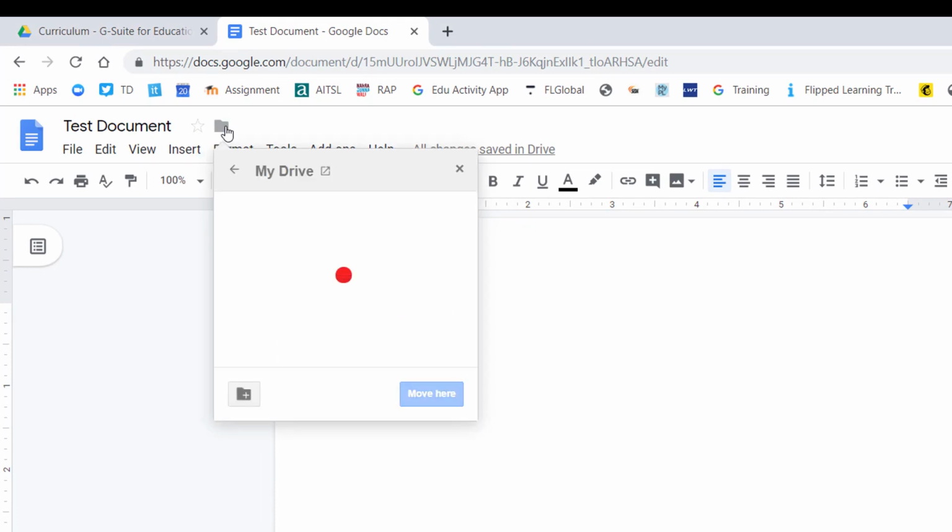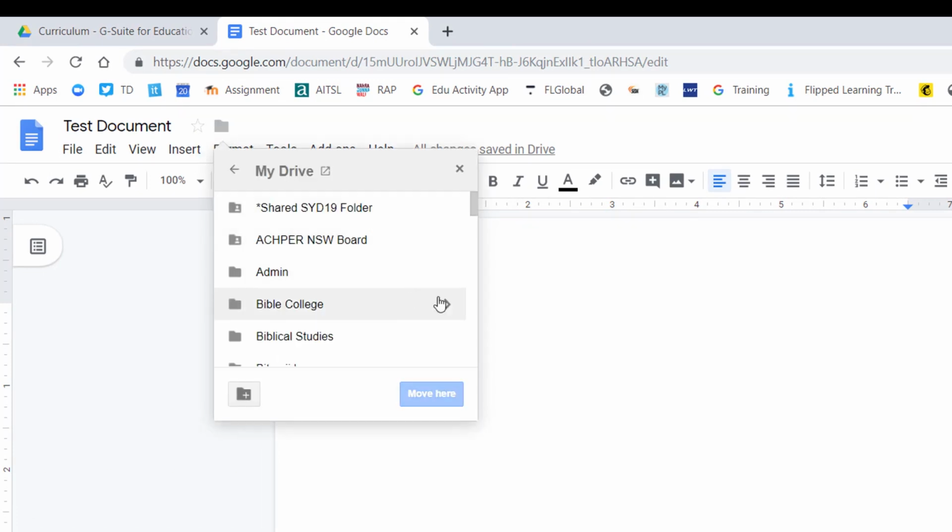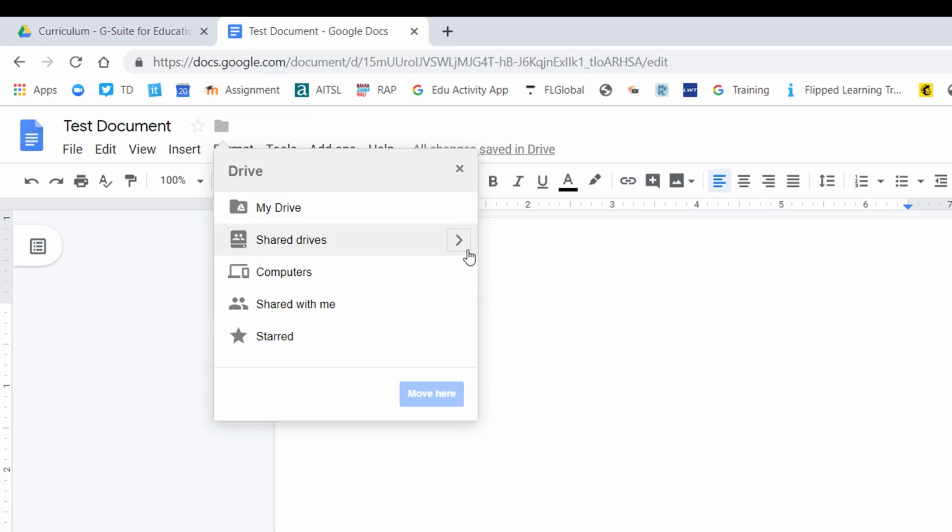So by clicking on this, I now am in my drive, and I can sort through and stick it elsewhere in my drive. If I want to go and put it in a shared drive, I click back, here are my shared drives, or I can stick it onto a computer if I like, etc.